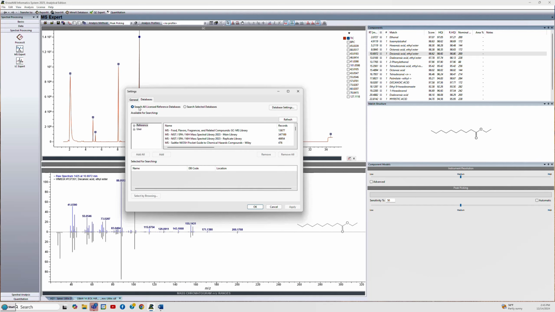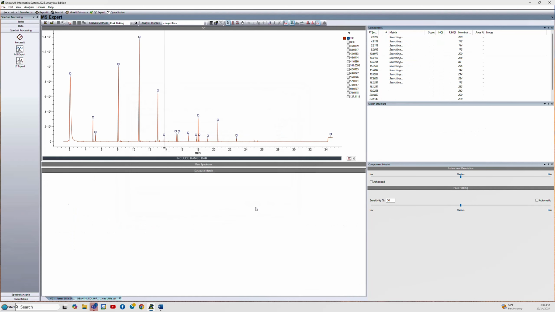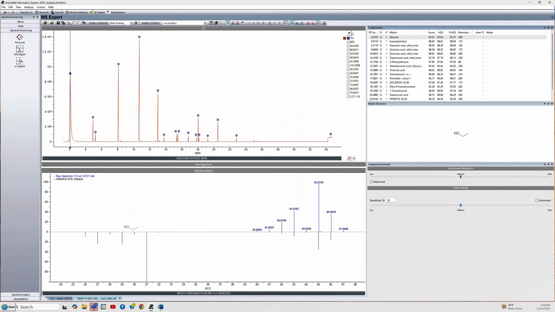The other thing is we'll check that we're doing all the libraries. This is all the libraries that I have licenses for. I think there's 20, and there's 1.2 million spectra in those libraries. So say OK. So that's pretty much that.